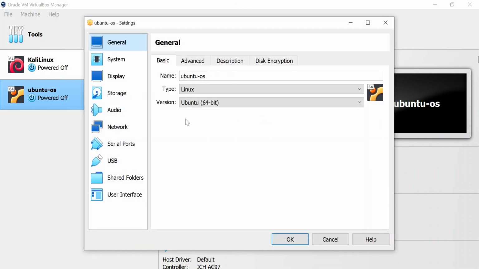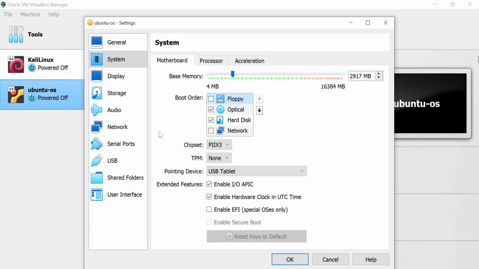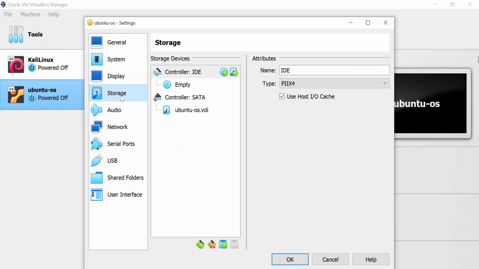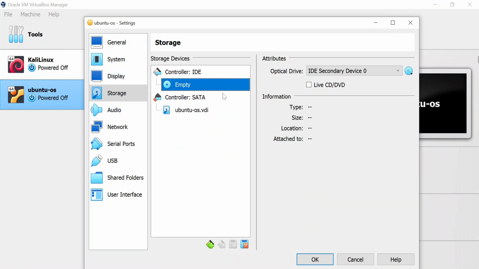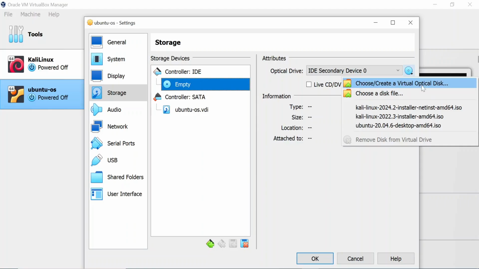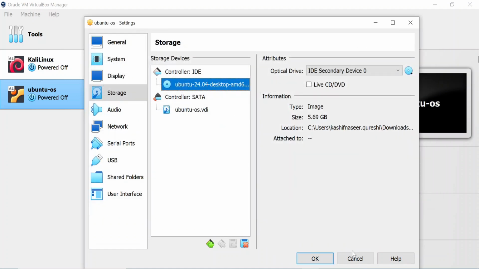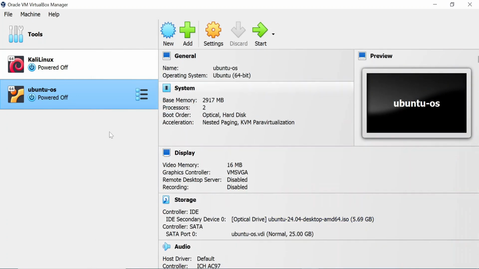Again, you can open the settings, uncheck the floppy and set the bidirectional features. And from the storage, you need to select the empty disk, and from here you need to choose the disk file which you downloaded already. Start the machine.